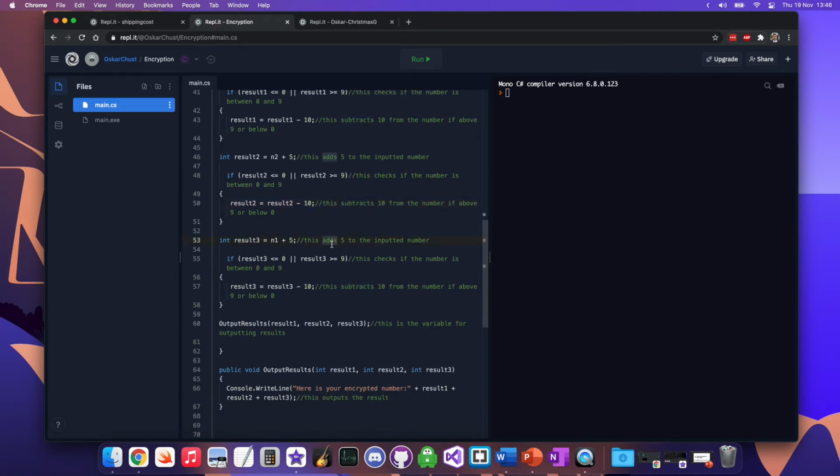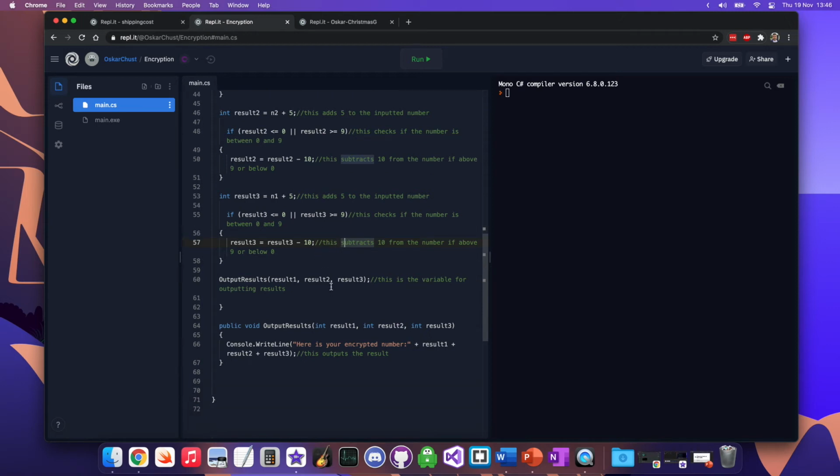And then we've got the first number. This adds 5 to the input number. Then we verify if it's between 0 and 9, and then after that we subtract 10 if it's above 9 or below 0, just like the other two. And then here we'll just output the results.